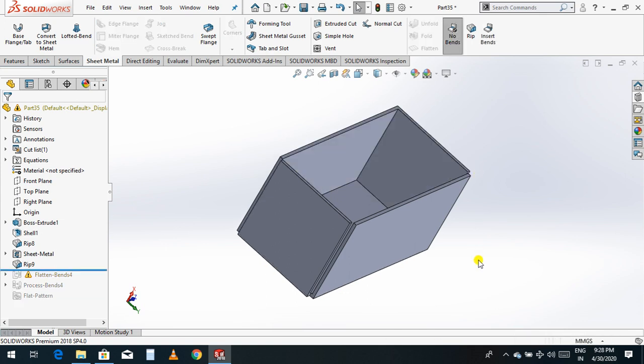Okay, so this is called the no bend command in sheet metal, the rip command in sheet metals, and insert bend in sheet metals. I think this is the last video of sheet metals. Until now I have completed all the commands of sheet metals. In the coming videos we'll move on to other commands: direct editing, DimXpert, SolidWorks Add-ins, SolidWorks MBD, SolidWorks Inspection, SolidWorks Motion Analysis. All the remaining commands will be covered in other videos. Okay, thank you.